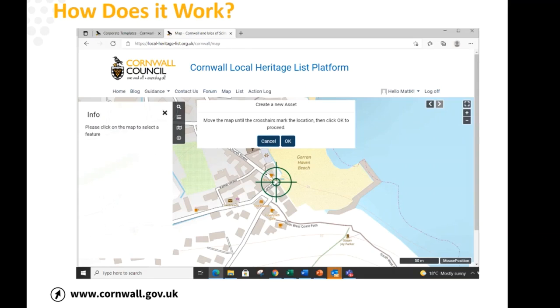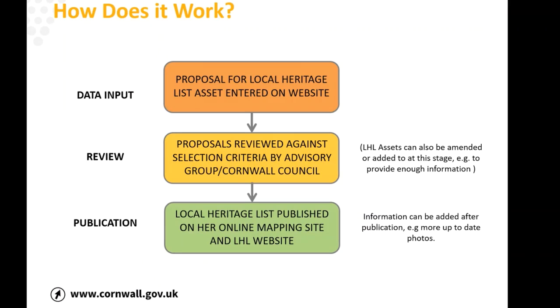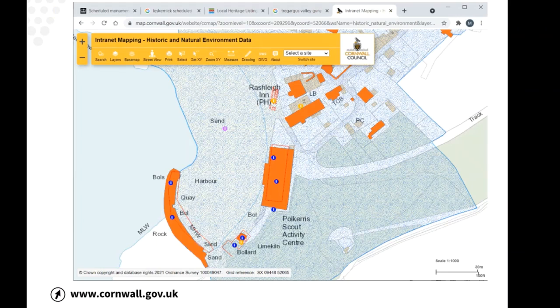We're doing it via this web app, so I'll go through this in a bit more detail later, but it's essentially logging on, finding where it is and putting it forward as a proposal. And then it goes through a process where it's reviewed against selection criteria before, if it's actually agreed as an asset, then it's published on a website. And hopefully this is just a snapshot of Polkerris off our historic environment website. The information on this website will be so much more enriched by the process. There'll be so much more on there for people to research and also use as part of looking at planning applications. So really, really worthwhile project from that point of view.